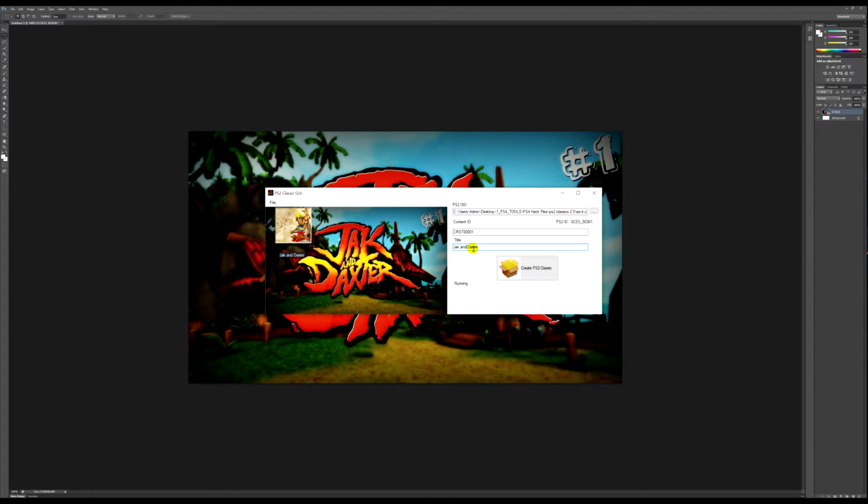Like so. Maybe I'll do it in caps. Jack and Daxter. Like so. Oh, sorry guys. Jack and Daxter. Alright, so there you have it. It's got the logo and everything in there.